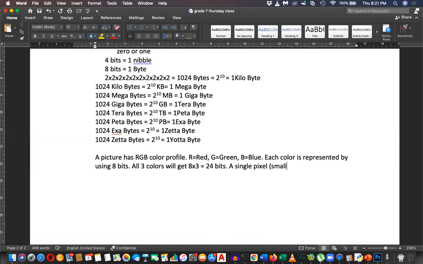A single pixel means the smallest screen unit. A single pixel has all three colors.